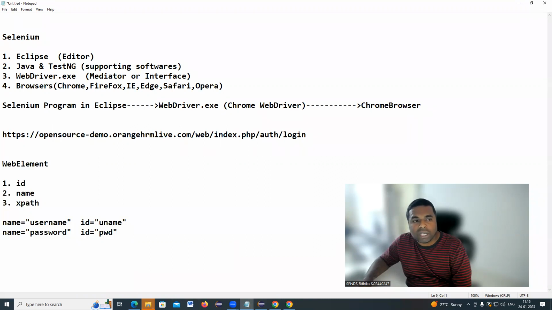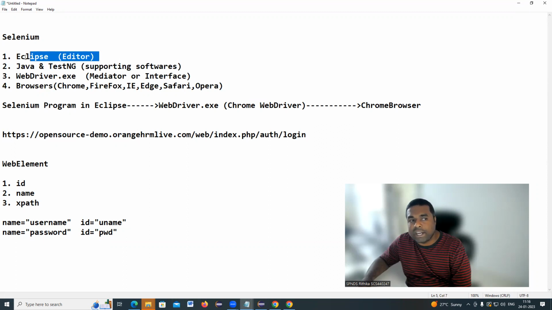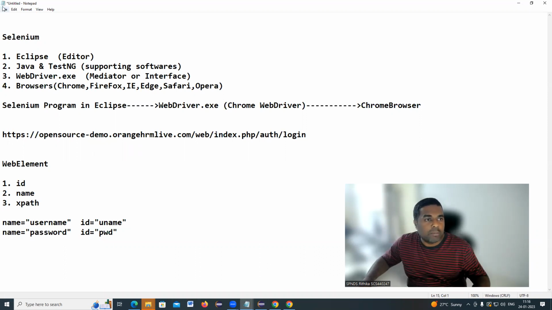Today's class we completely discussed these things. Eclipse is an editor where we will write our Selenium program, and we will create packages. Under those packages, we can create testng or Java class files, and there we will write our Selenium commands. Each and every command goes to the driver.exe, and the driver.exe forwards that request to the browser. Like that, our Selenium WebDriver architecture works. Okay, let me share this running mode.